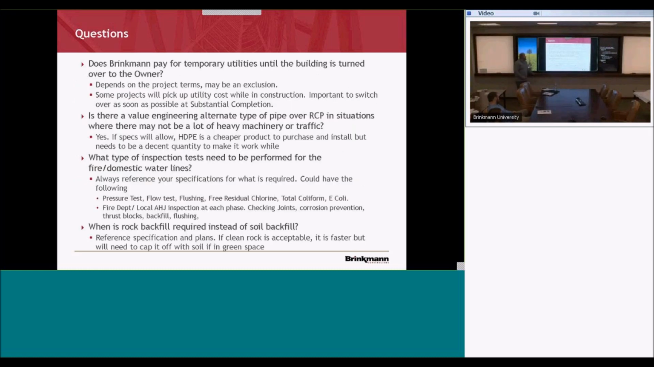So these were the questions that came out. Does Brinkman pay for temporary utilities until the building is turned over to the owner? It depends on the project terms, what was agreed upon, or what is called for in the RFP. On a lot of our negotiated deals, we will carry that cost, or have a budget for that cost. So I would say typically we carry a cost and we pay the utilities while we're in construction, which I know we've talked about before.